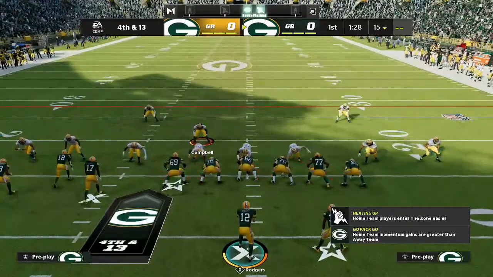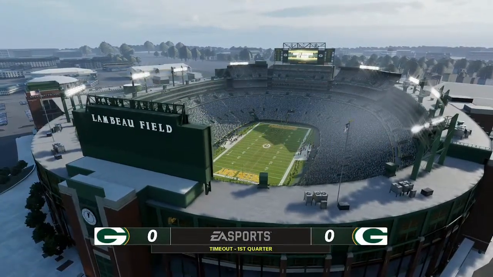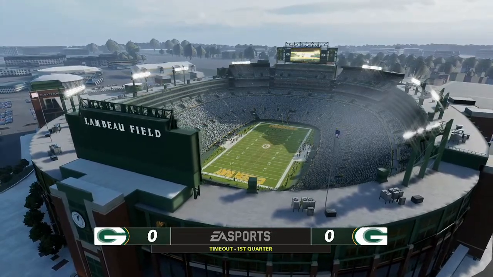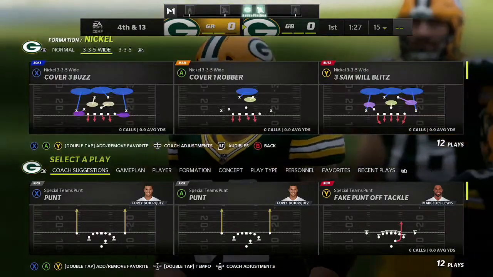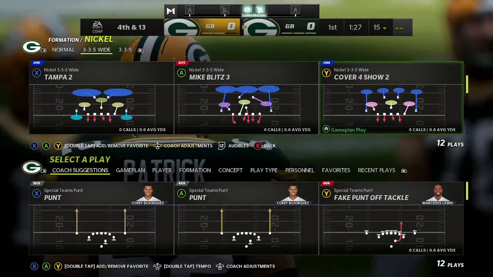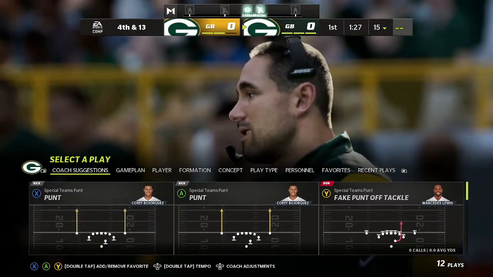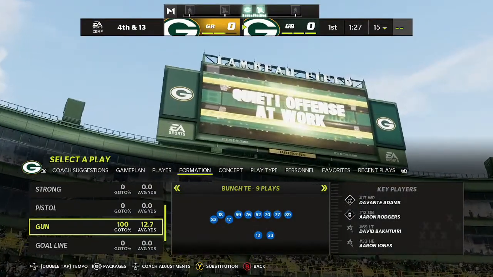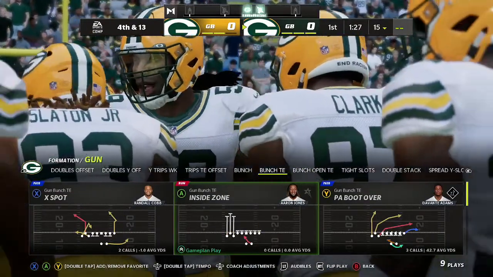So you won't know what's happening defensively until it actually happens. So I don't really run Mike Sam 3. I never run Mike Sam 3, or 3 Sam Will, I should say. What I run is Mike Blitz 3. Mike Blitz 3, now you can't see that it's cover 3 until afterwards, unless you know the tells for Mike Blitz 3. There's always going to be tells.